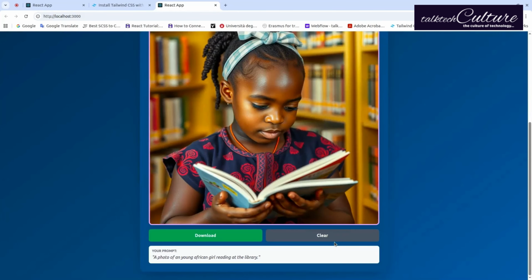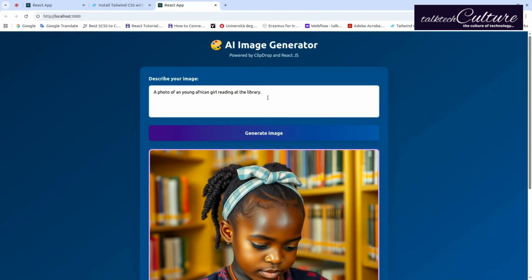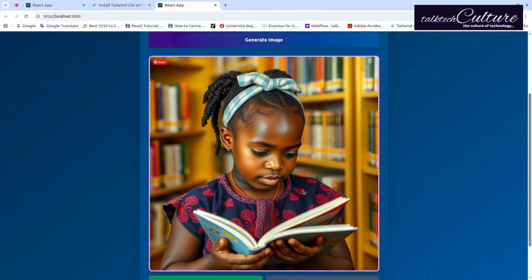Okay, this is a photo of a young African girl reading at the library. So I'm going to click on this, generate. As you can see, generating image. This is beautiful. She's reading in the library. We can generate, we can clear.